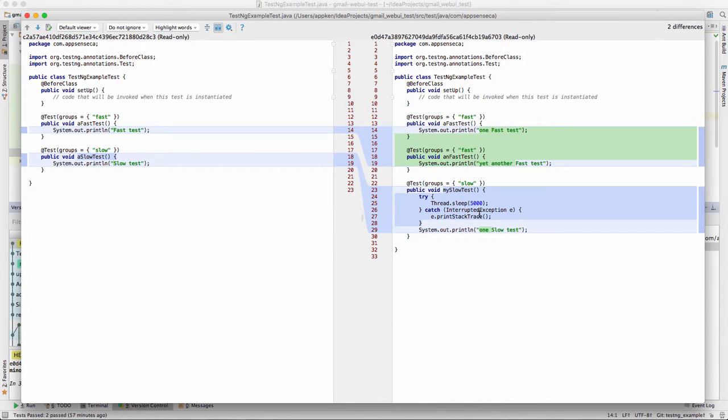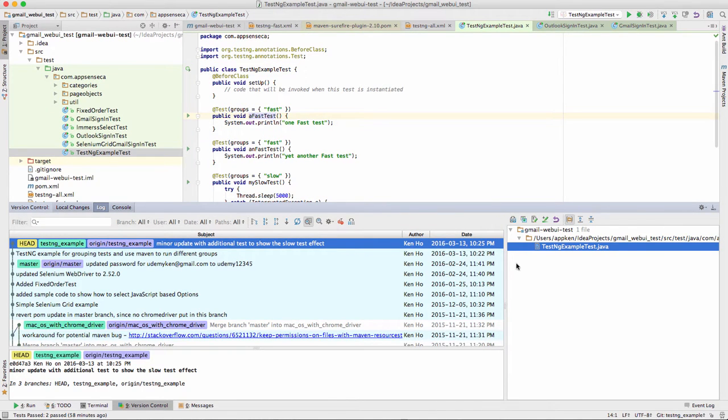So I want to mock the real case. Sometimes the test will run very slow, and you don't want to run it every time for every build. You only want to run it, for example, every week. So these are slow tests. You don't want to run them very frequently. Okay, so these are the new code changes.